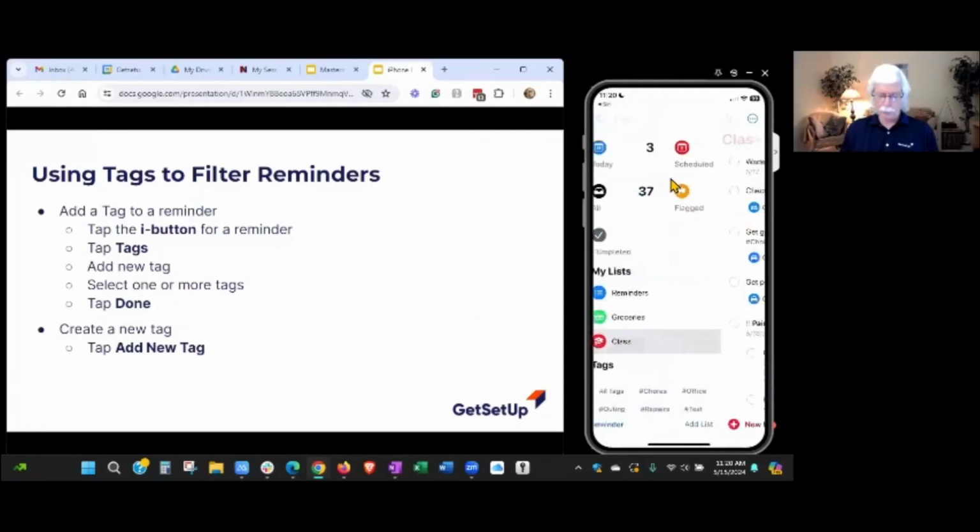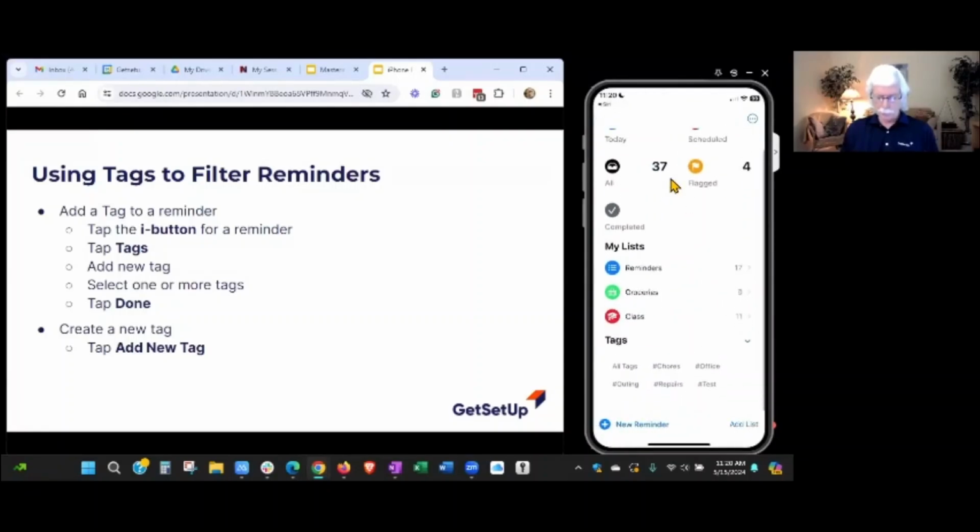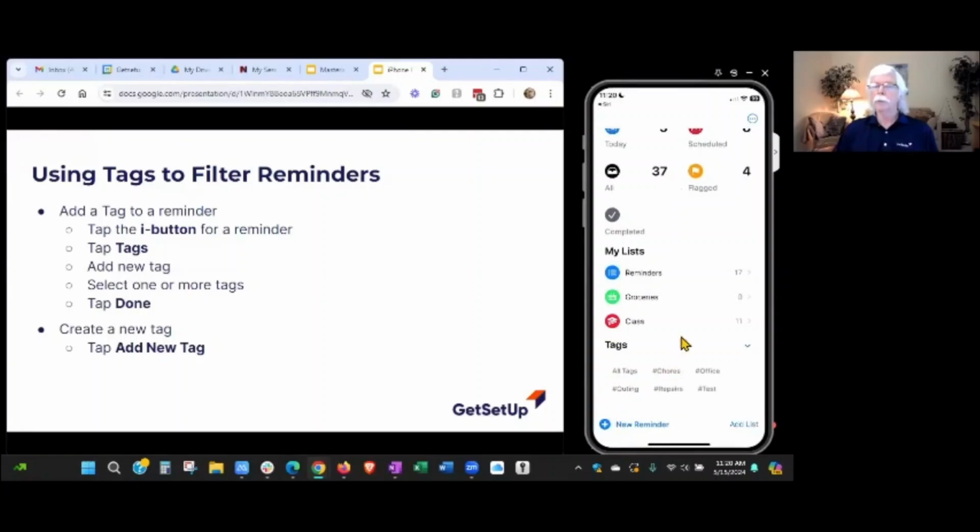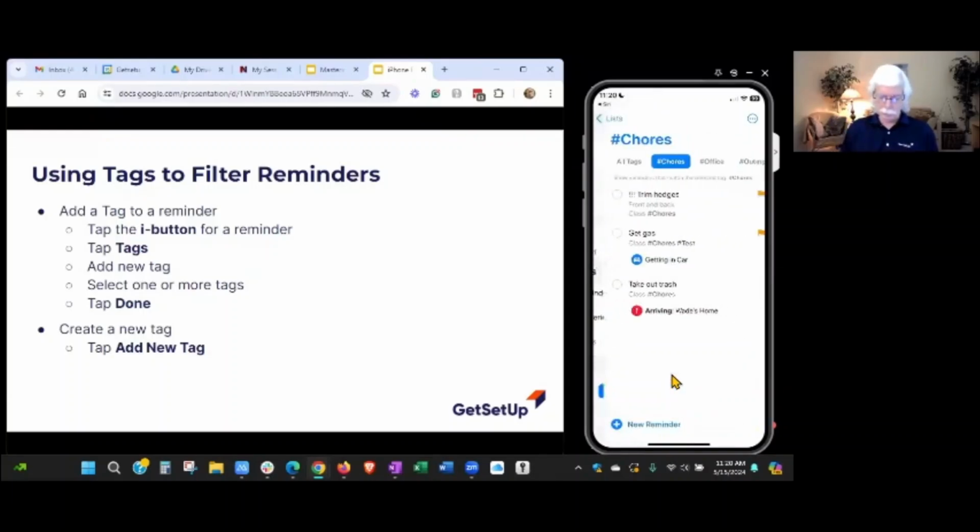So let's go back to the home page again. Now if I want to see every reminder, regardless of what list it's on, that is a chore. What are all the chores I need to do? I just touch the chores tag and it pulls everything that has that tag on it. Just another way to filter and manage your reminders.